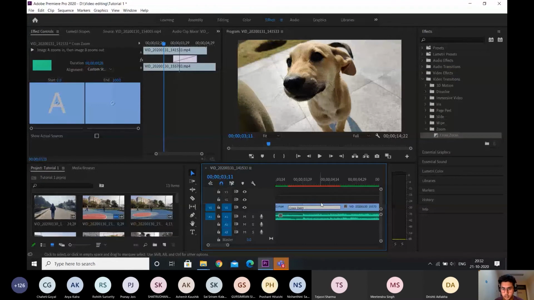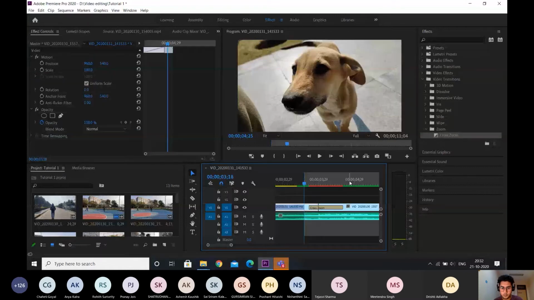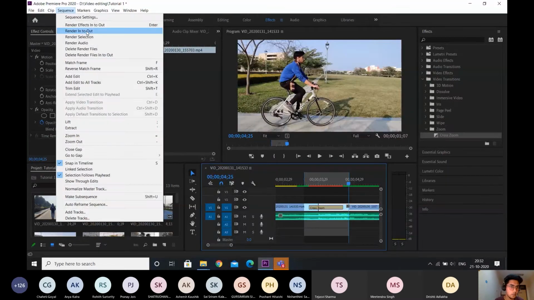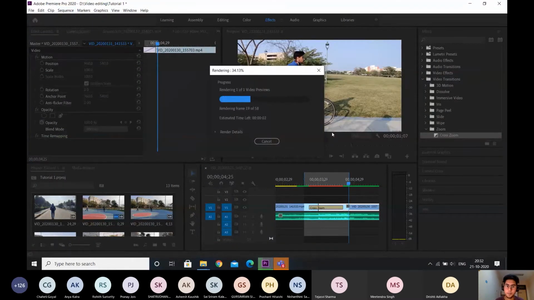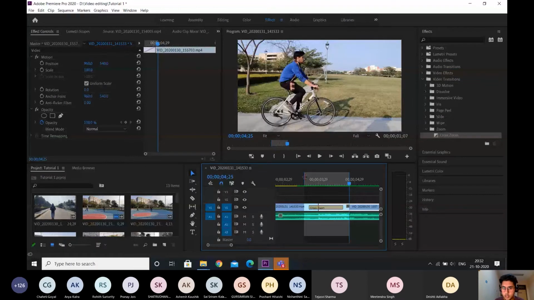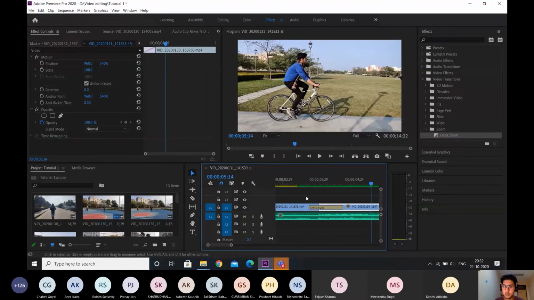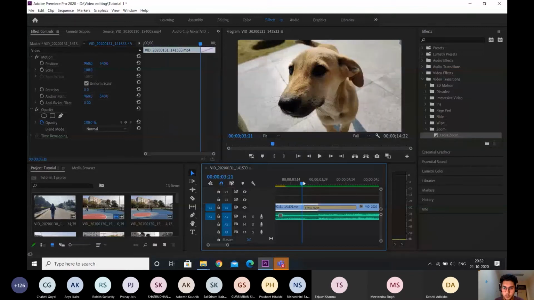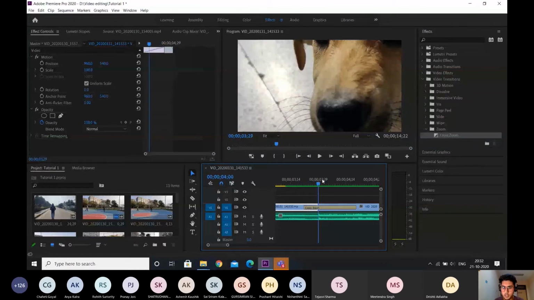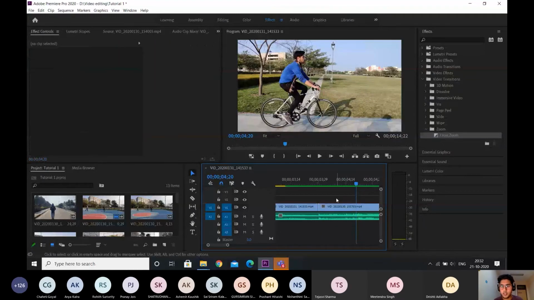Because it's red, I'll just render it for you guys once. I'll go to sequence and press render in to out. So now, because even the time duration of this transition is really small, it wasn't that evident from the video that the dog clip zoom in happened fast and that happens slow. But okay, I'll clear this now.